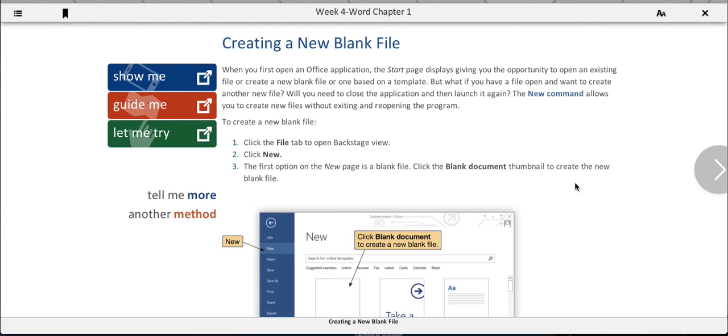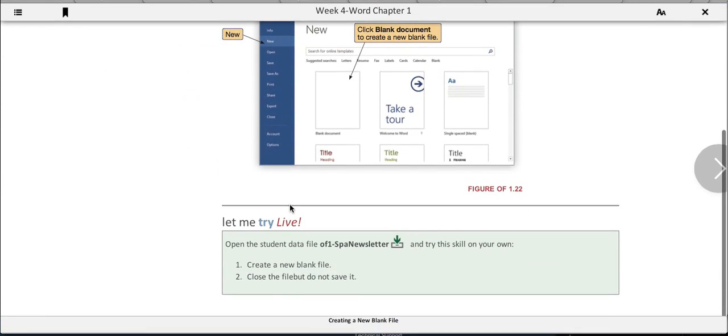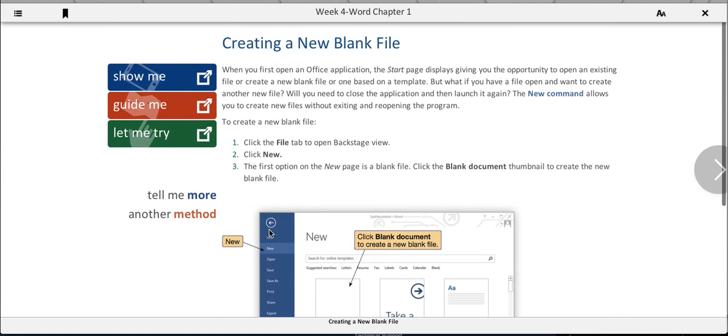And you'll notice the layout in this is a little different. We still have Show Me, Guide Me, and Let Me Try, but I'm part of a textbook here. You actually will never do this Let Me Try live. We're not doing that. You can do that if you'd like, if you have Office installed, but you won't be graded on that. And so you will want to look at this, especially for these. Some of the computer concepts you may know and just go through, but you definitely want to read this, because once you start the Let Me Try, you have started. And in order to get back, that's going to be a problem.